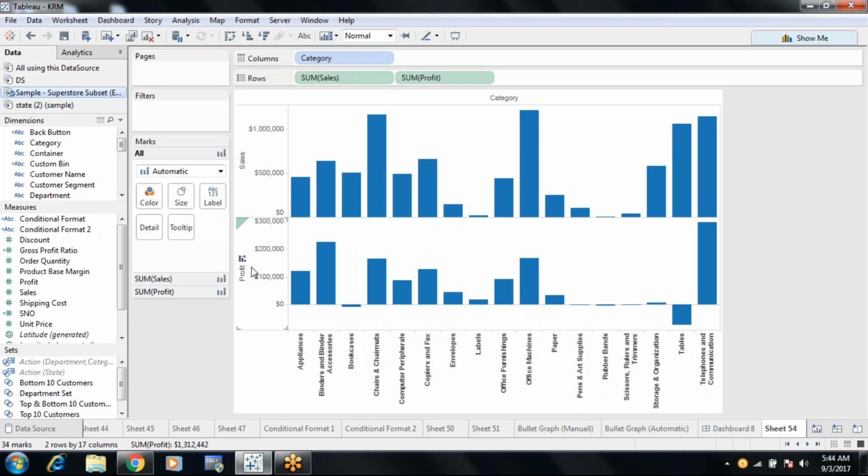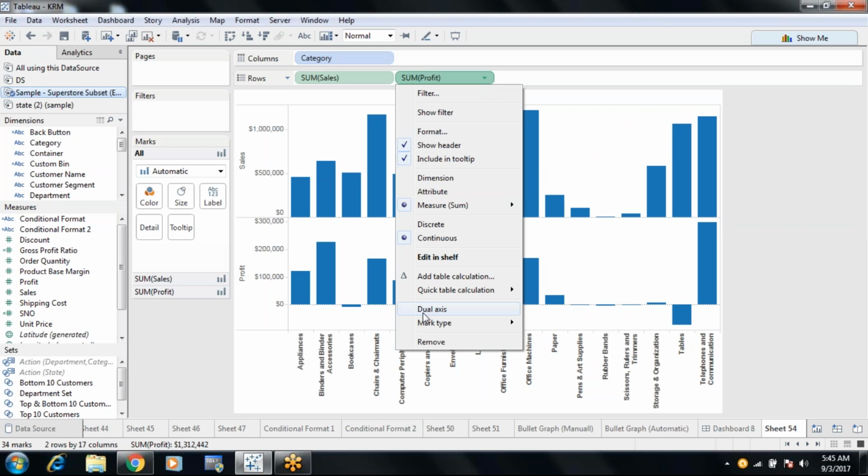So the dual axis means the axes should come opposite to each other. See here, this side sales, opposite to this side we should show the profit measure. That we can do in two ways. Suppose we placed the sales and profit. Then next click on the second measure. We have the option called dual axis. That means we are going to show this one opposite of the existing axis.